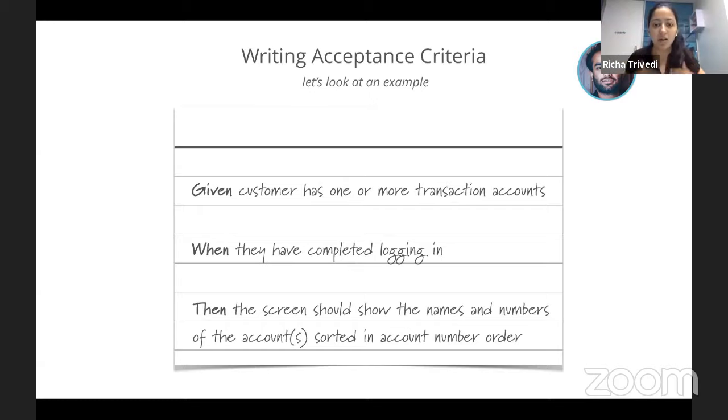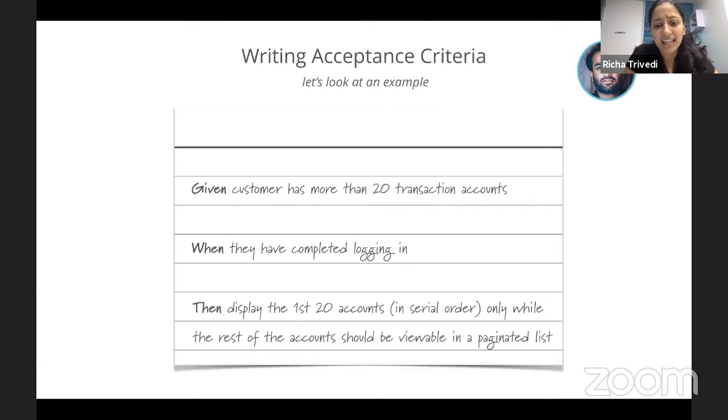And we can talk about the alternate scenario. Now, think about another scenario where he has more than 20 transaction accounts. Right. So in that case, that is the precondition. We can't show all of the 20 accounts in one single page. So then the event remains the same. Whereas when they have completed logging in, then display the first 20 accounts. And then the rest of the accounts should be viewed in a paginated list.